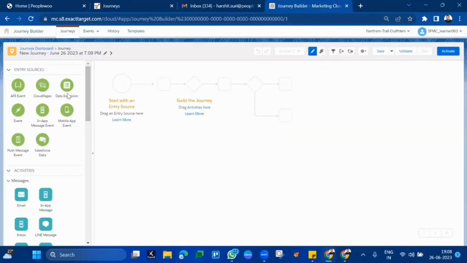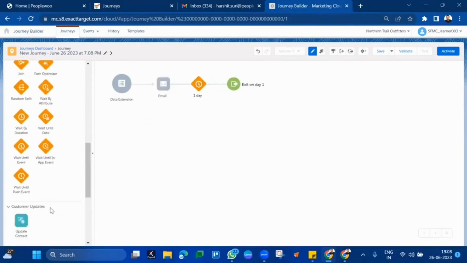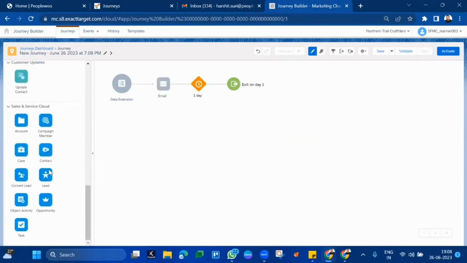So suppose we create a journey where we have a data extension. Now we can define emails here, and we can define flow control activities like decision split, engagement split, random split, whatever you want to do. You can have account, contact, lead activities from Salesforce. You can create a journey.